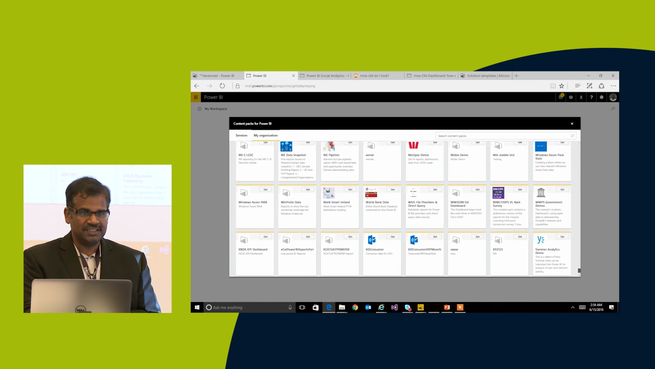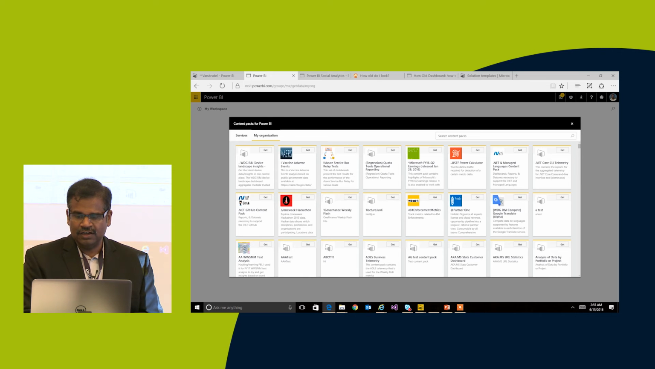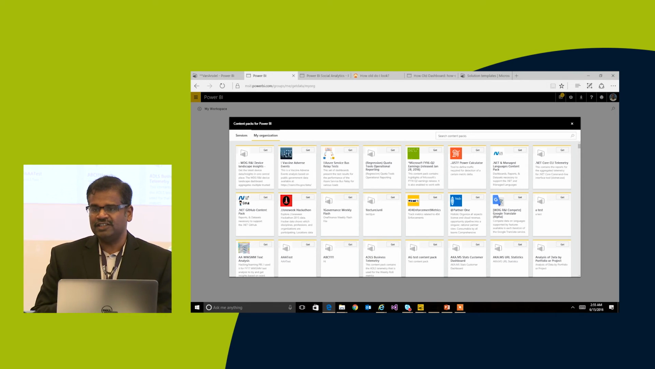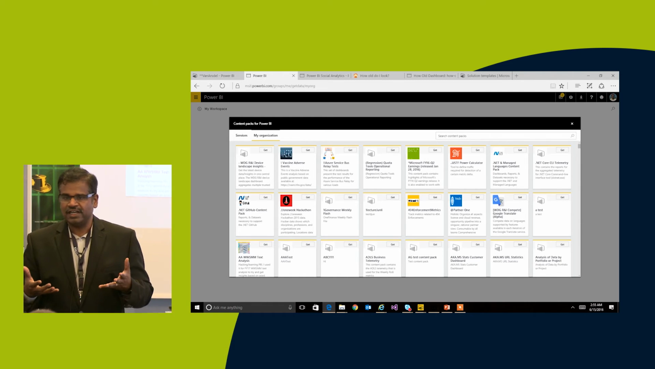So if Romy goes into the same thing, she will see a totally different set of things. So I can actually navigate all of the content packs which are there. I can go and install them into my workspace or in a group workspace, and then I will automatically get a set of dashboards, reports, and data set automatically created for me. Okay? So this is about organizational content pack. You're packaging a collection of data sets, reports, and dashboards, and sharing it to your end users.